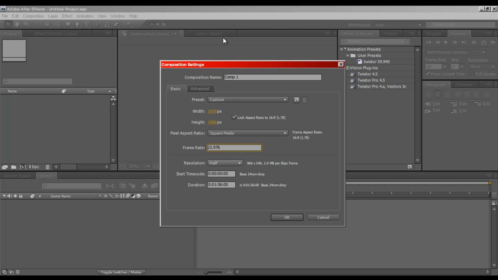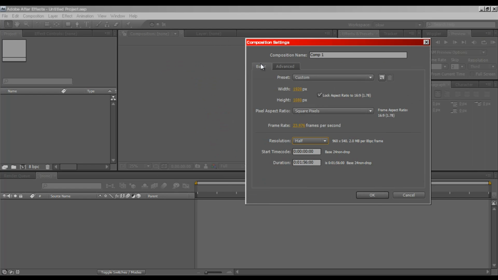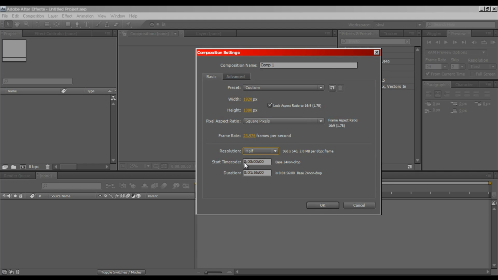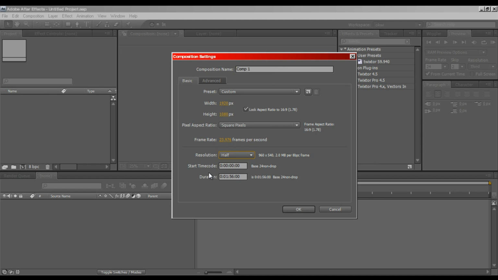This resolution thing here is how you see. I'm not quite sure. I've changed that once. It used to be 4, but I changed it to half. I'm not sure what that changes. Timecode I haven't changed before in my life. And duration is the duration of the composition. At the moment it's at 1 minute and 56 seconds and 0 milliseconds. You can obviously change any value here. These are the hours, minutes, seconds, milliseconds. And let's just change that to 10 seconds and make something quite short here, just to show you.